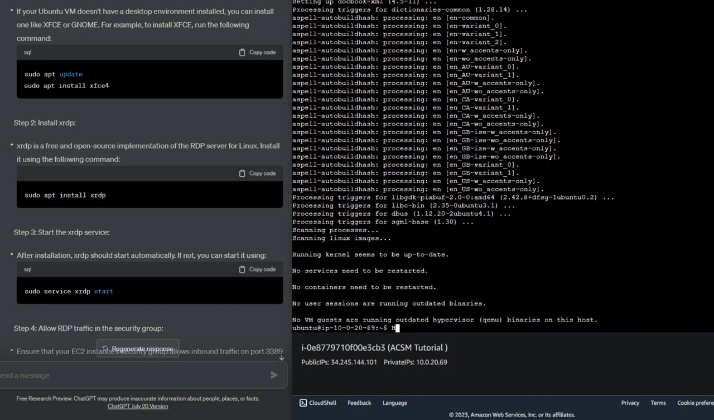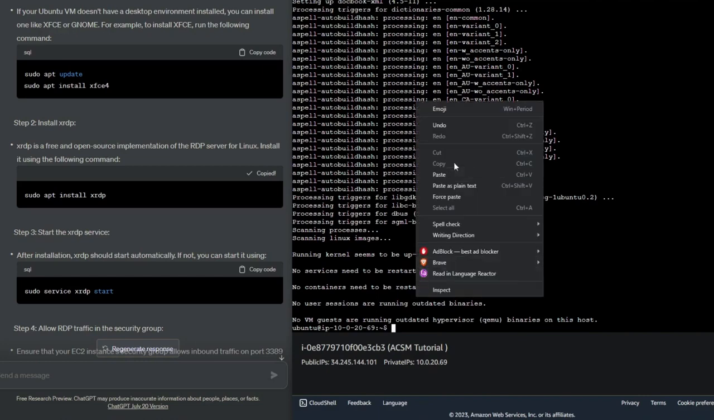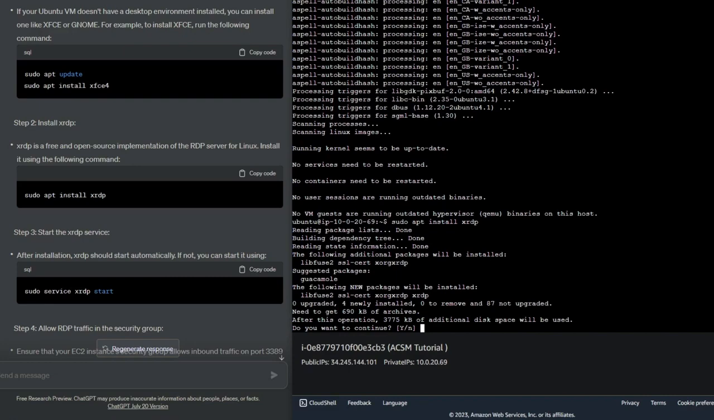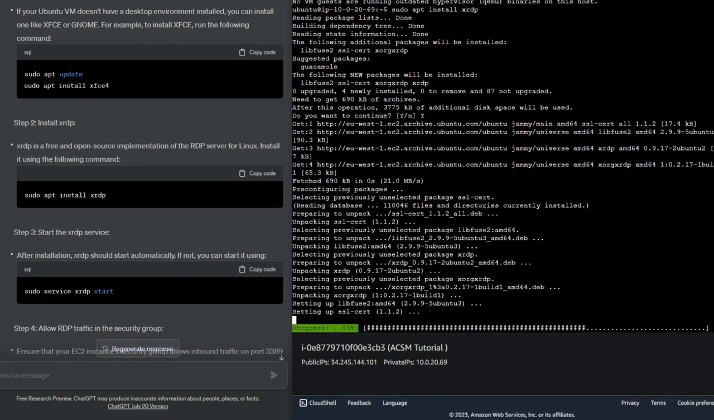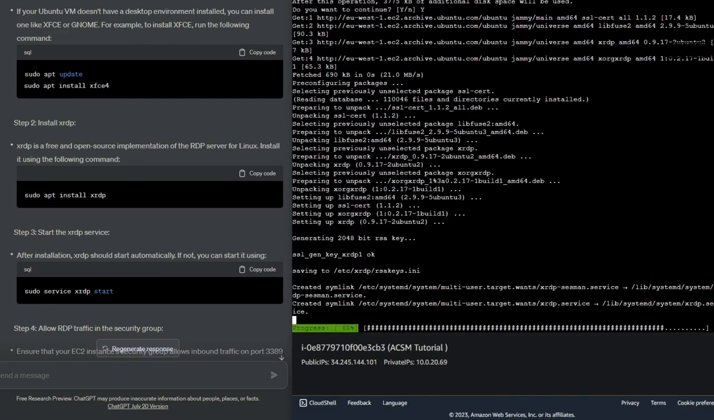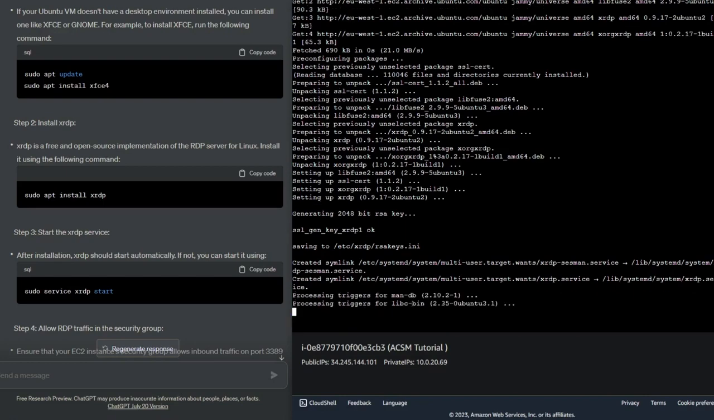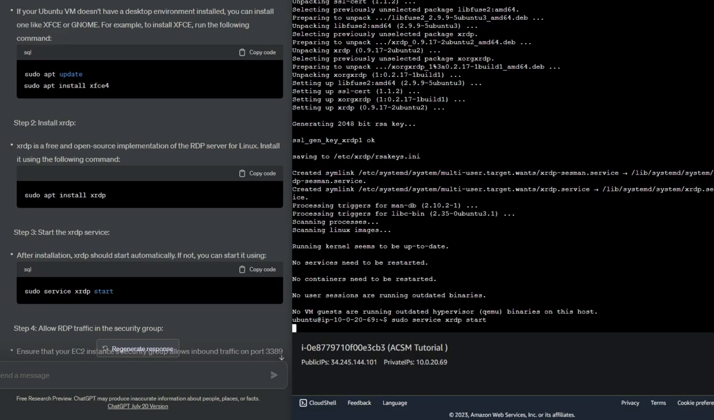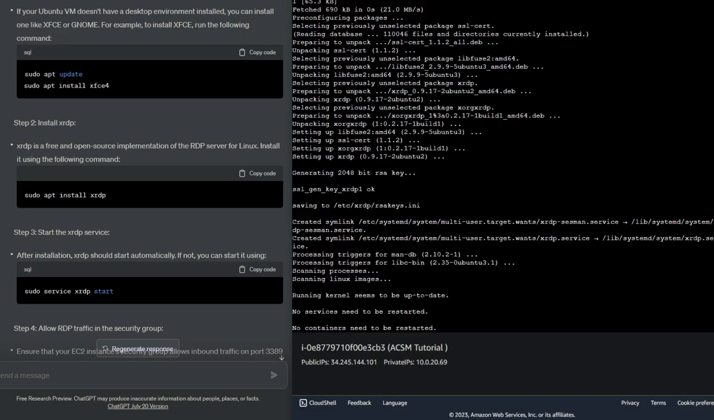Okay, now we can install XRDP. So sudo apt install xrdp. Once we've installed this, we can then just initialize and start the XRDP. So hopefully we'll then be able to remote desktop in from our Windows local machine. So now it should have started.